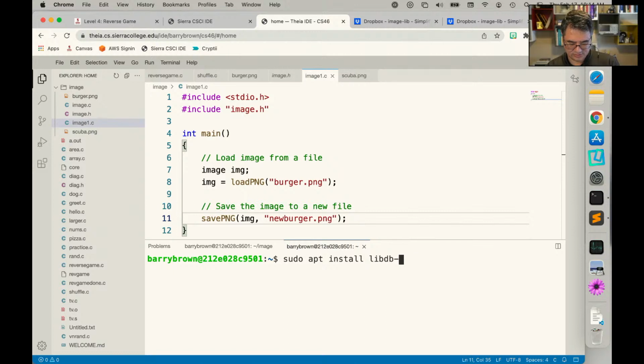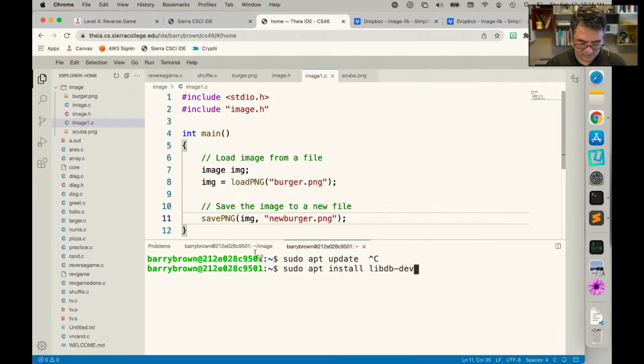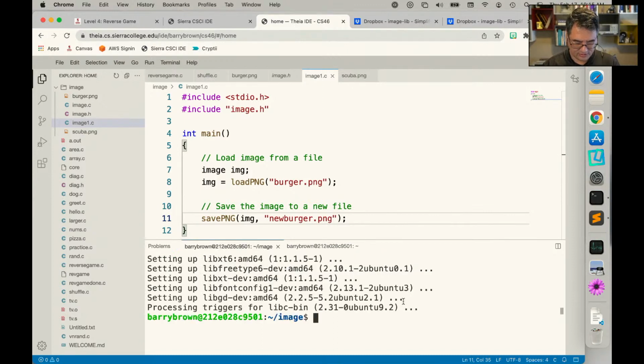So what were those two commands? Sudo apt update, and then sudo apt install libgd-dev. This Control C here was just so I could abort the command without running it. Don't type that in. So here's the command to type in this, and then this. Let's see how we're doing over here. Okay, we're done. So let's try compiling this program.